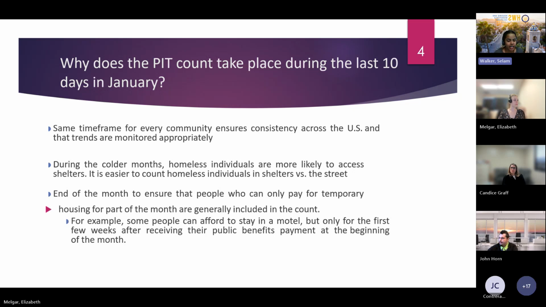And holding the count at the end of the month also provides a clearer picture of those experiencing homelessness, including individuals who may only afford temporary housing, such as motels, earlier in the month after receiving their benefits.